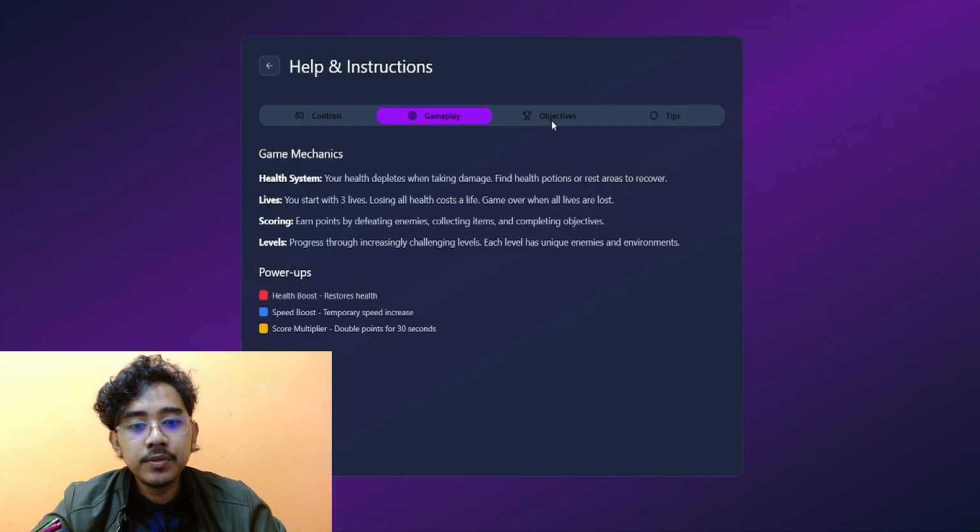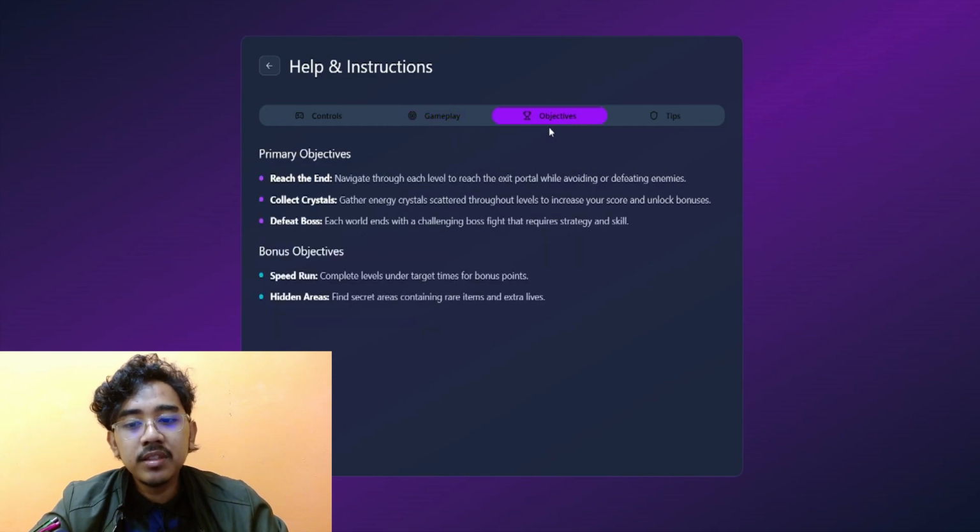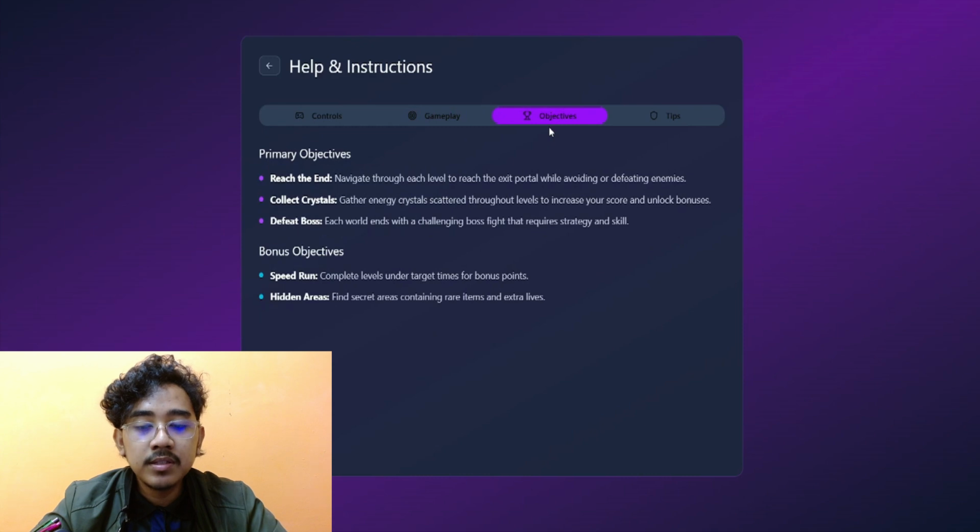Besides that, there's also an objective tab. The objective tab tells the players the primary objective of the game, what they need to do within the game. Other than that, they also have optional objectives, a bonus objective that they can do to make the game even more fun and add replayability to the game.